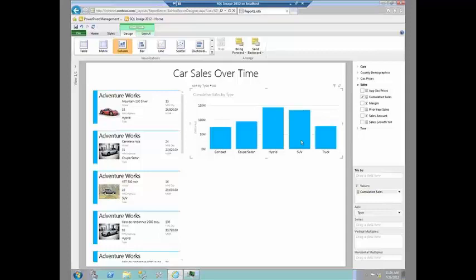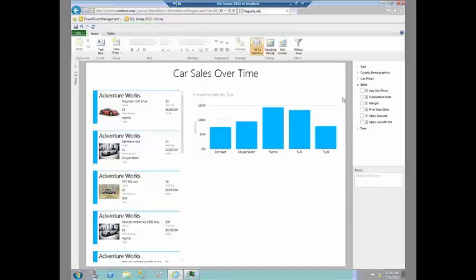Now, I didn't have to do any coding. I didn't have to understand how it worked. It just works. Now, if I want to do a different type of chart, I click in an open area. I can come up here and say, I want to see my sales amount.